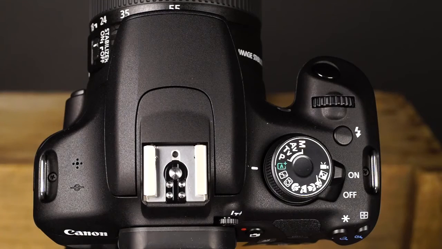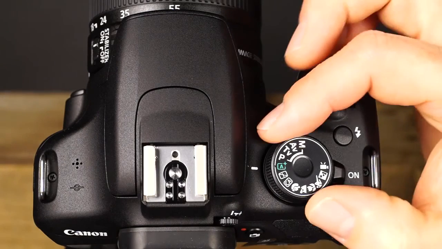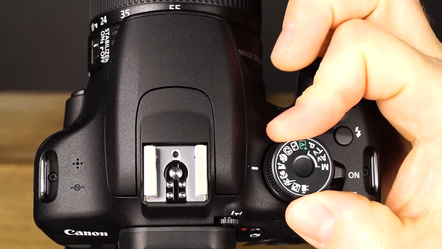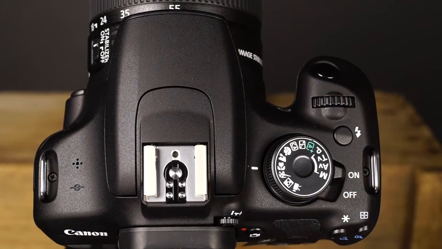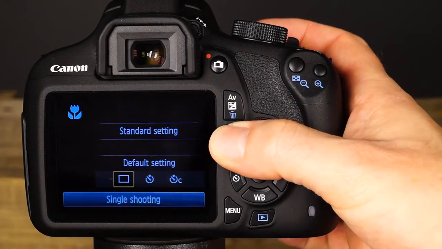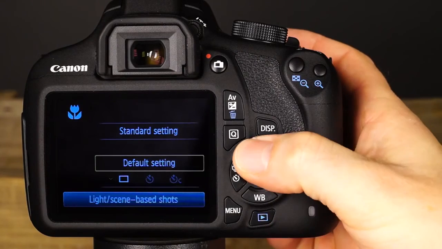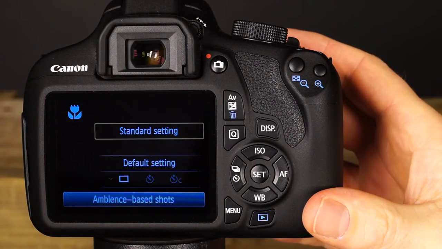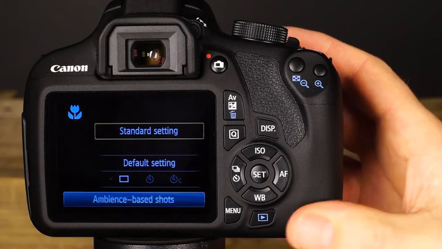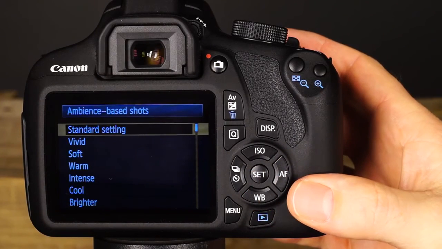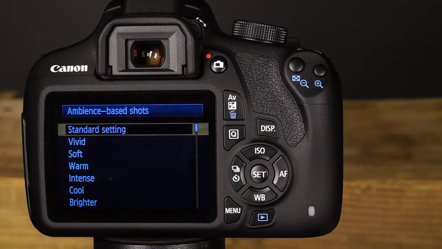To make adjustments to the ambient settings, make sure that the camera is set to any of the basic zone modes except Scene Intelligent Auto or Flash Off. Then press the Quick Control button to access the Quick Control screen. The top option is where you can select Ambient setting. There are 9 different options. First, there is the Standard setting. When this setting is selected, only the characteristics of that specific shooting mode will be applied.